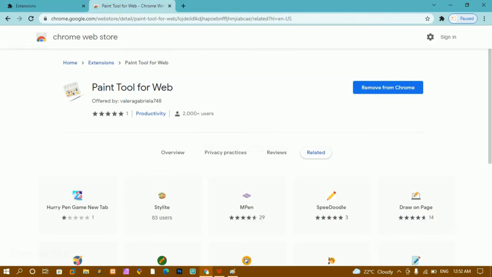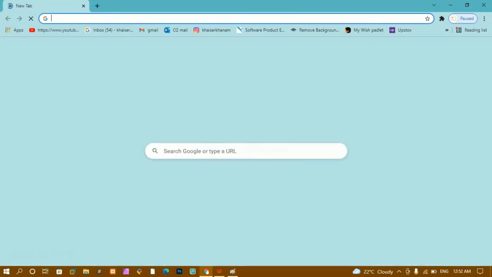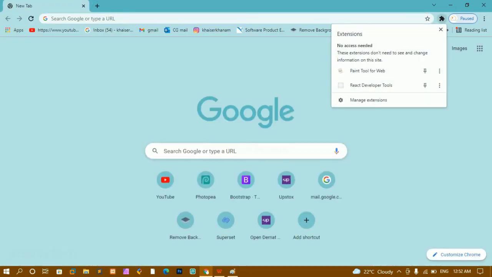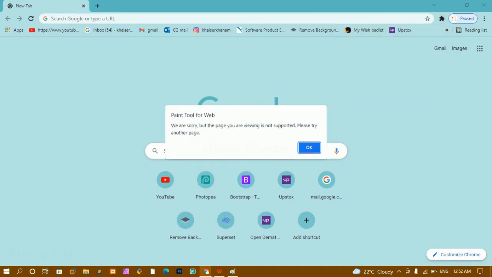Now I'll just come back. I'll just open a new tab. This is how you are going to open a new tab. Now once you click on this, you can see here I am having this Paint Tool for Web. Before I was having only this React Developer Tool. Now here I am having this Paint Tool for Web. Now if I just click on this, you can see I am having this one Paint Tool for Web.